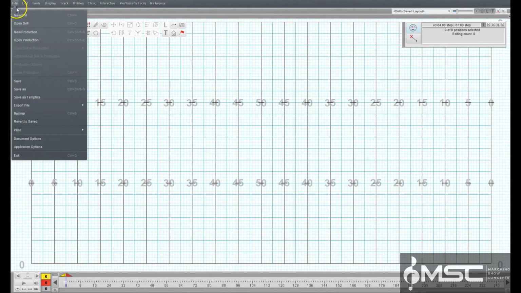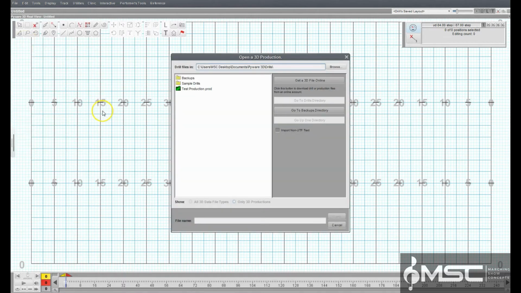Select open production from the file menu. You will see in the open dialog the list of productions. Click on a production you want to open and click open. Click on the drill within the production that you want to open and click open.